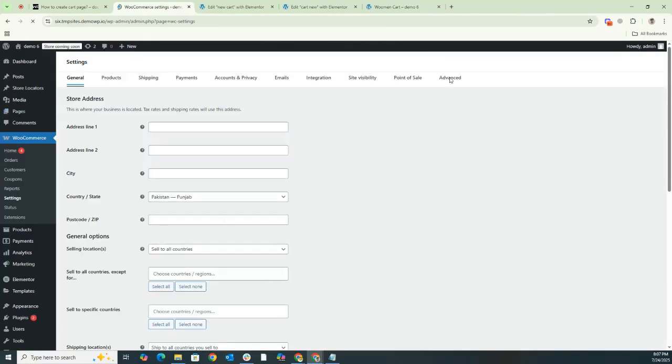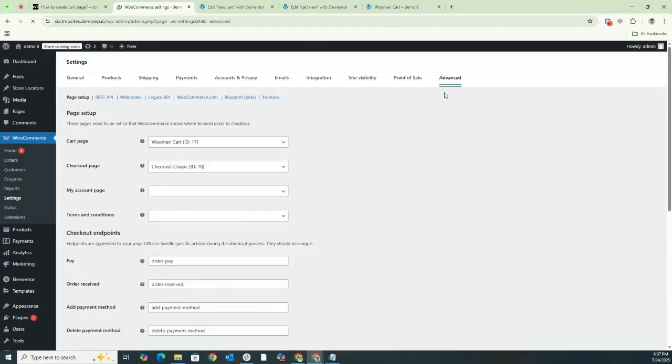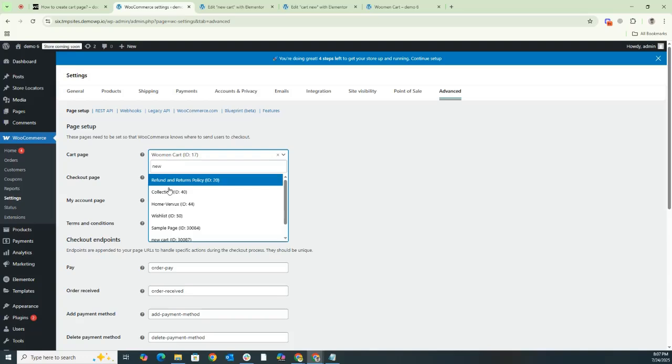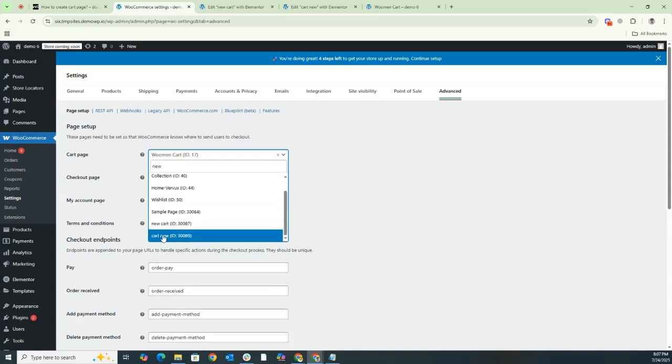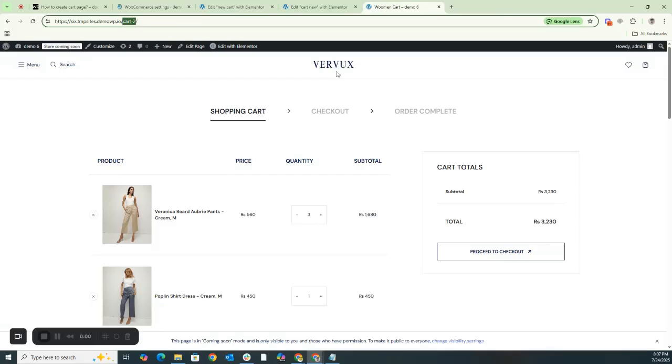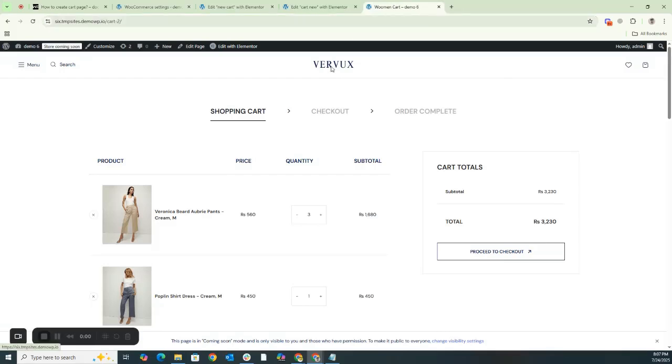You will see an advanced tab. In the advanced tab, if you look at the first option, you will see the option for the cart page. Here, you have the option to select the page you just created. We have created a page named cart new. We will select this and save our settings. After saving, we will refresh our page again so that now the correct cart page we selected will load. Those changes will be reflected.